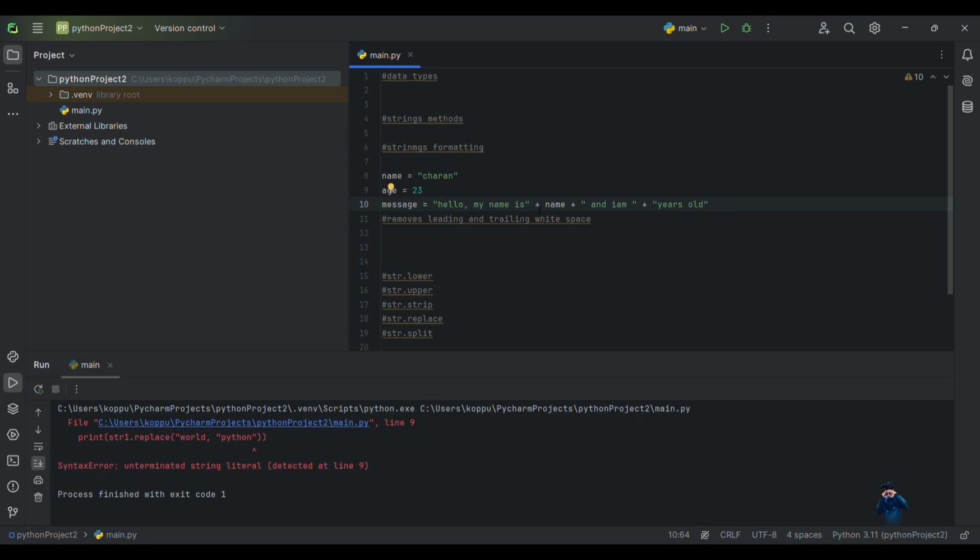After that, this concatenation symbol will add the name you gave. After name, then and I am: hi, my name is Charan, I am 23, just like that it prints. So here we go to see once we execute, the process finished with exit code zero. By using print, we can get the output.